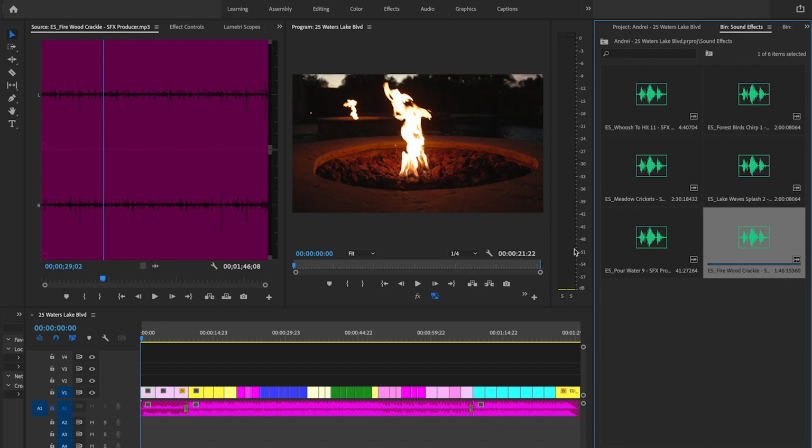So I like to do this before color grading, just because once you start color grading, your playback and everything just starts to get a little bit more choppy and slow down and stuff like that. So might as well just knock everything out before the effects are on there.